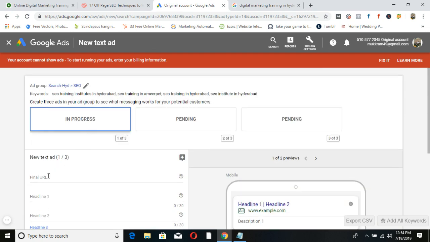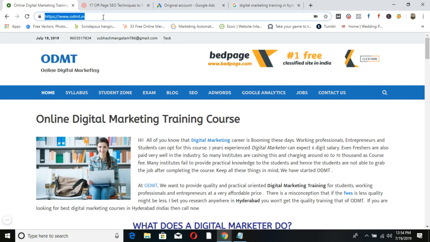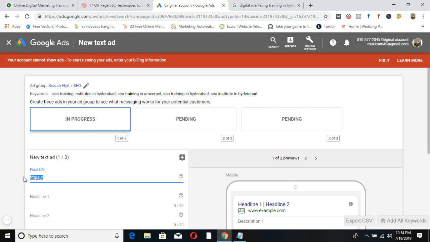Now first, URL. What is your website URL? Mention the URL here. See, here by default it is showing HTTPS, but your website has HTTP. You can't continue with HTTPS. Remove everything and mention HTTP only. Otherwise the ad will not run, because your website is HTTP and you're showing HTTPS, it will not go. Whatever the URL is, copy and paste it over here.